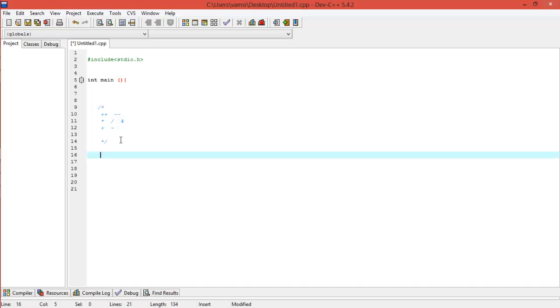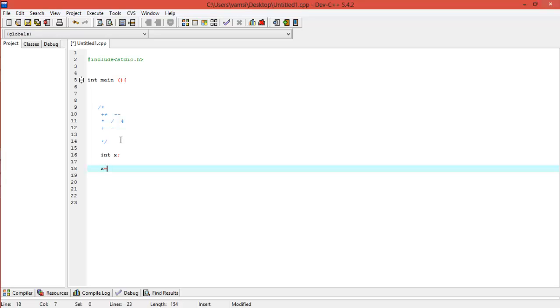Now let's see, say we made an integer variable x, and then we make x equal to 6 plus 3 into 5. Now you guys might think it will do 6 plus 3 is 9, 9 into 5, 45, but it won't actually do it like that.